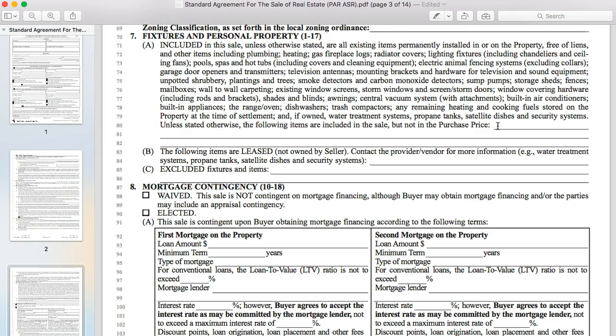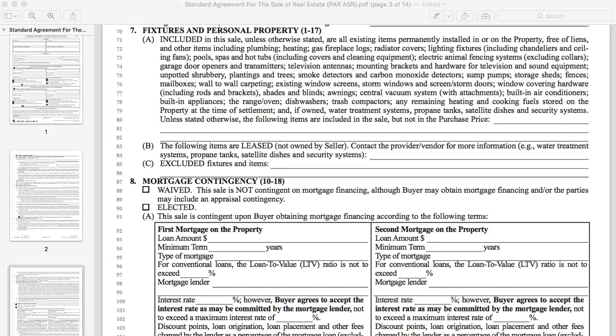The lenders don't like to think that the buyer's using their mortgage money for that. If there are things in the property that would normally be excluded and you are concerned that the seller might try to leave it in the property, you'll want to include it in the excluded section here.